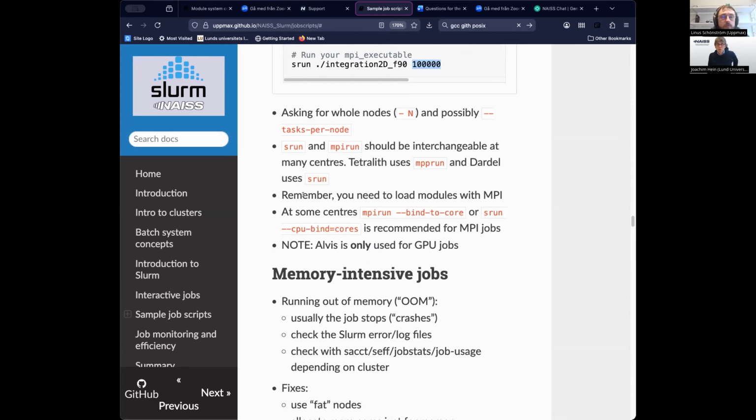Remember, you need to load modules with MPI. So the MPI module needs to be loaded, which applies to all the machines, with the exception of Dardel, where it is built into the executable. Similar to OpenMP, at some centers, core binding is recommended if you run standard MPI jobs.